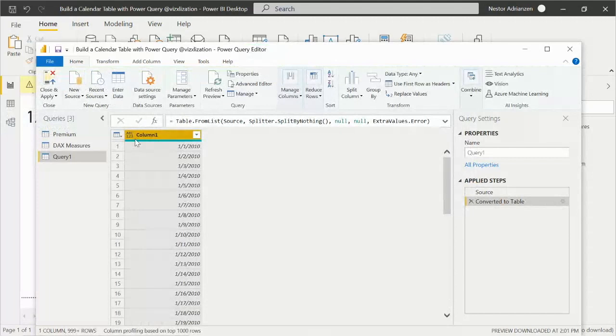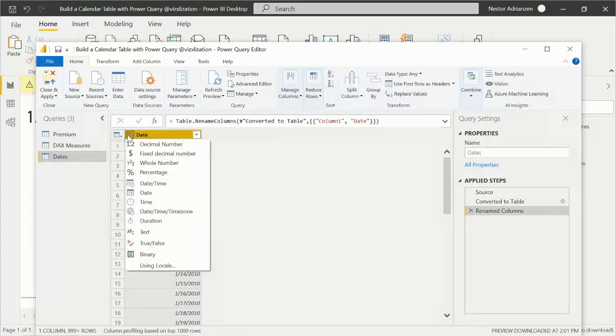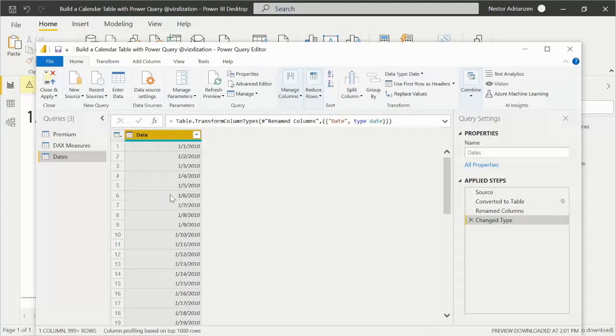There you go. And we can also change the name of the column here. We can call it date if we want. We can also change right here the name of the table. And we can change this as dates, right? The next step here is to change the data type. And this should be date. There you go. Perfect. All right. So we have just created our calendar table, or also called dates, with just one column.